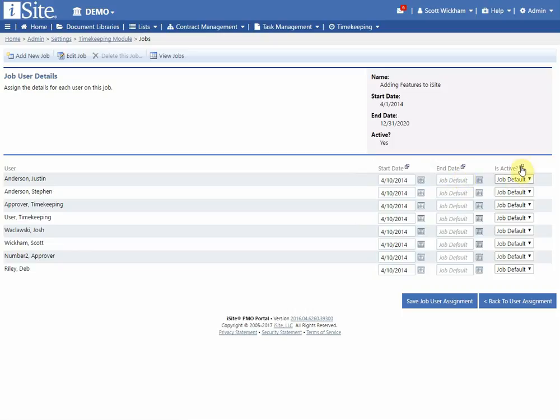Same thing for the active flag. Same thing for the end date. I can change all of that if I want to. Okay, so once I'm done with that, I save my job user assignment, and now this job will be assigned to all these users with the effective start and end dates. But typically, you'll want to manage at the job level. This is really just for overriding in specific cases. It's not normal to want to override in bulk like this, but that is available if you need it.